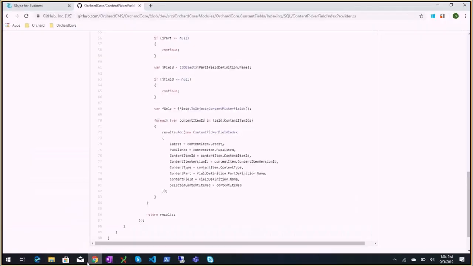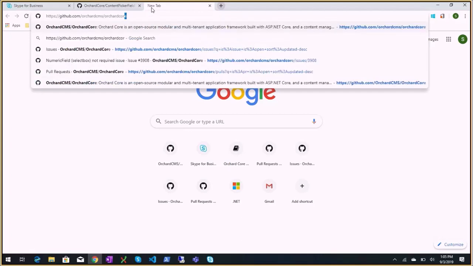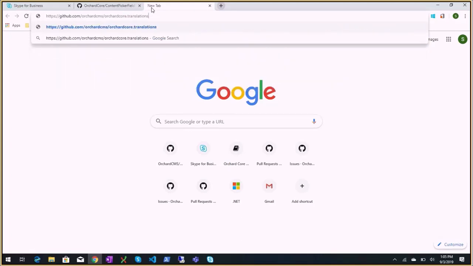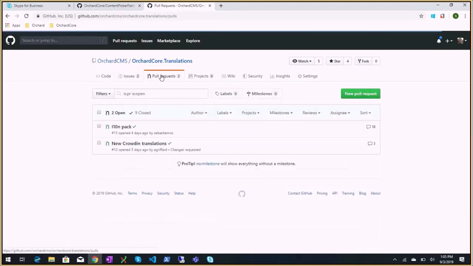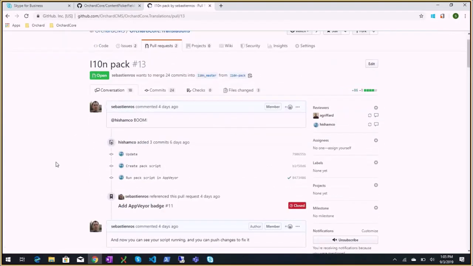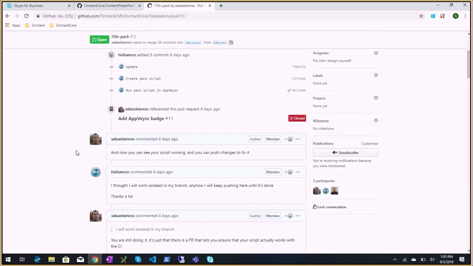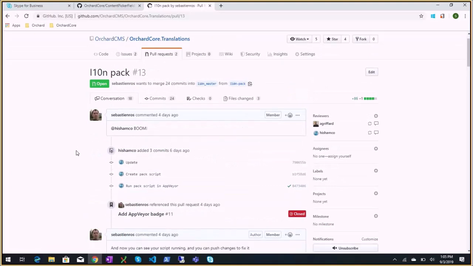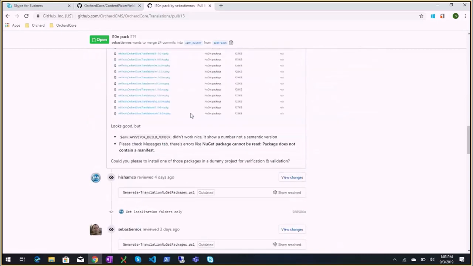So Hisham is currently working on the Orchard translation repository, OrchardCore.Translations. The PR is ready, so it should be merged soon. This one. Because the issue with Hisham is that I told him to create a PR 10 times and then you will be able to see the CI working and your script running. And he kept not doing that. So I'm like, okay, I created it for you. And now you can see what you want, which is the CI running here.